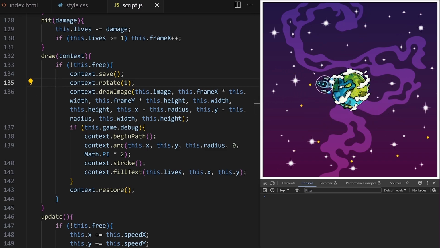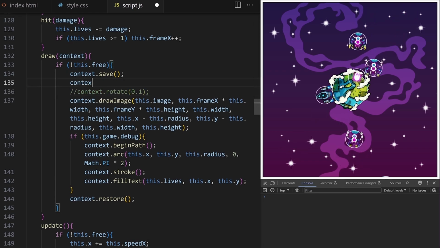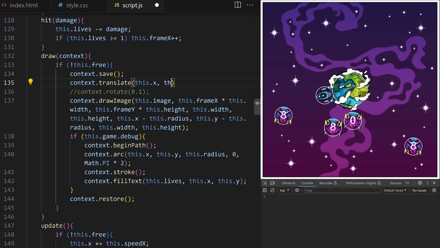On canvas, I can't just simply rotate. If I rotate by 0.1 radians here, you will notice that everything is a bit off. To rotate anything on canvas, first, we have to translate rotation center point, which is the same as coordinate 0, 0 on canvas, over the center of the object we want to rotate. So I translate to this.x, this.y of the enemy we are about to draw.